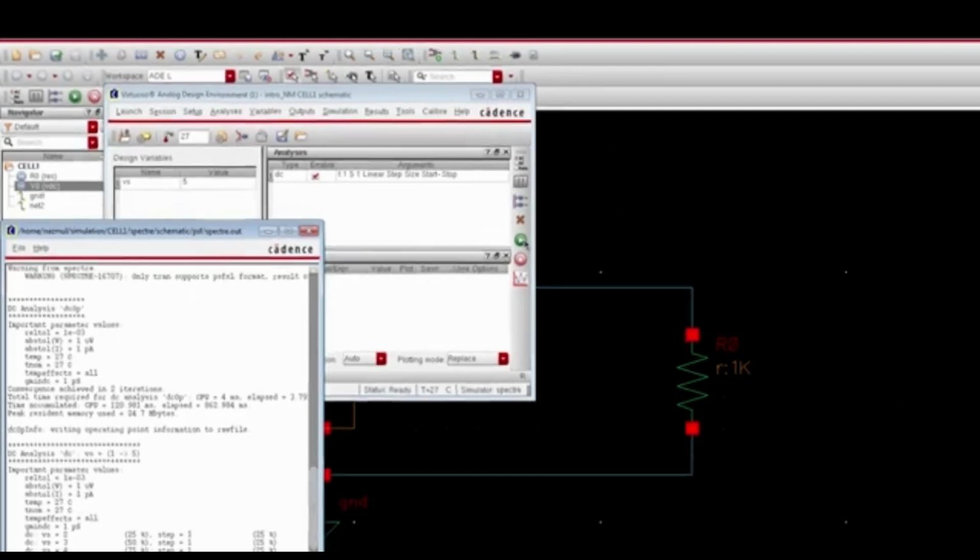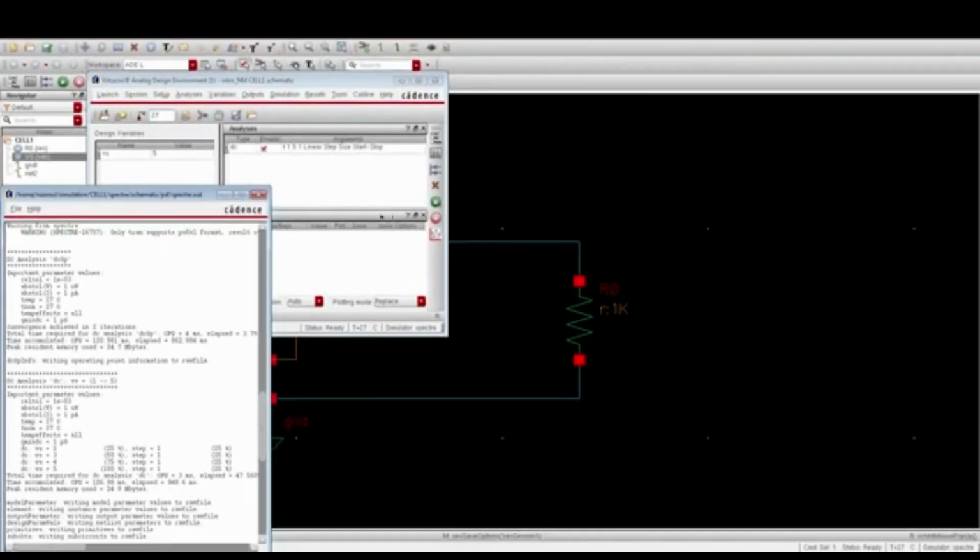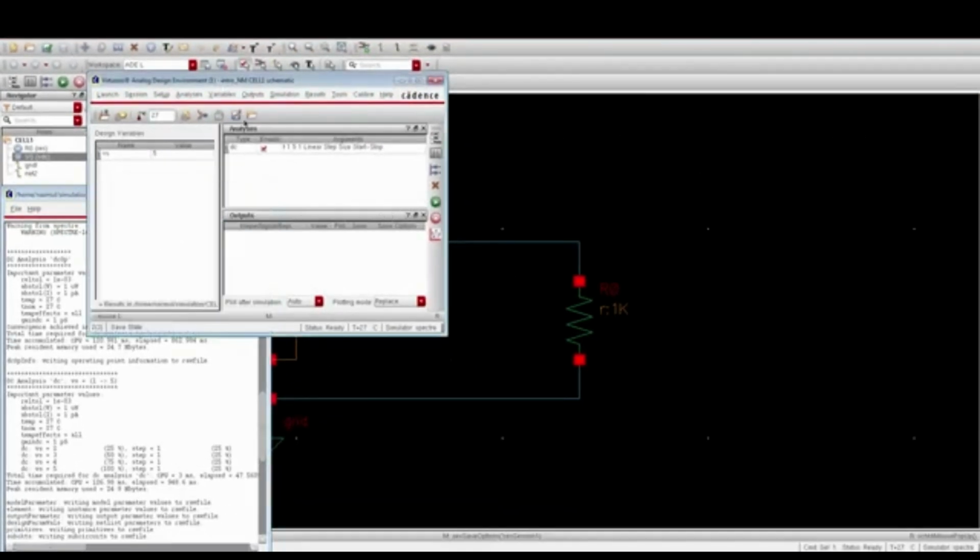But look, there is nothing to show because we didn't define anything. What to show? Usually what we like to see must be defined in this window, this outputs window. But we didn't define anything here.